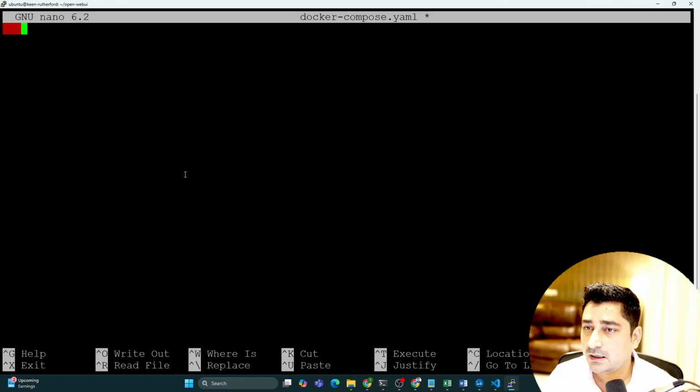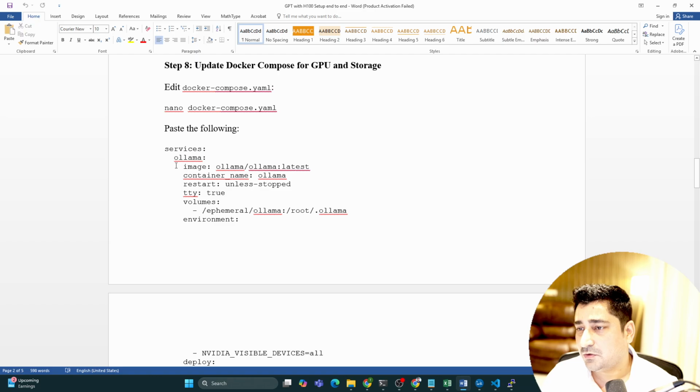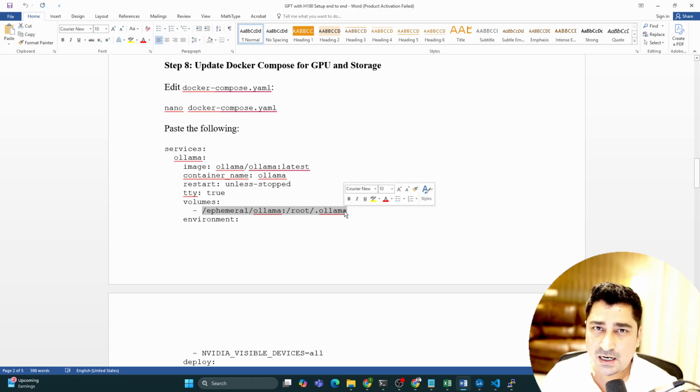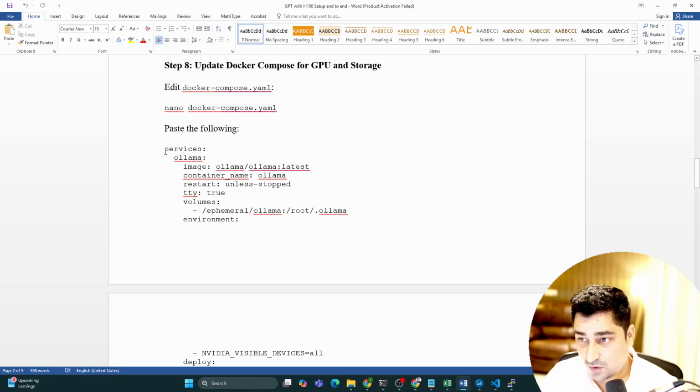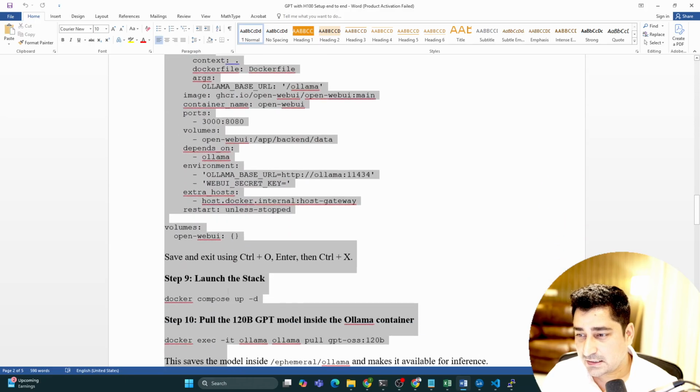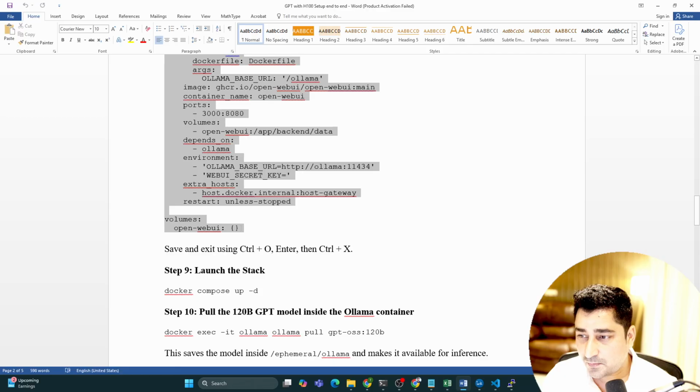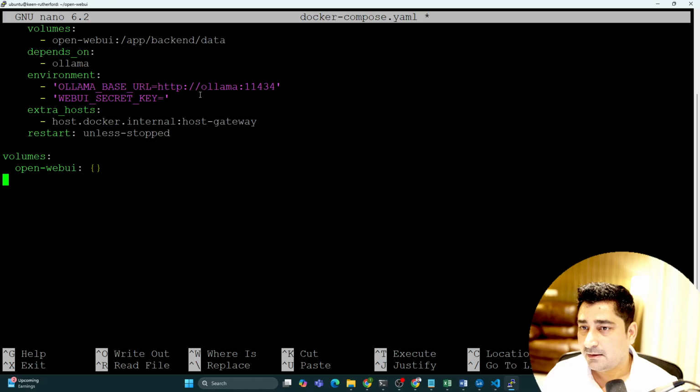Delete everything. Fine. So everything is deleted, and now there is nothing inside this file. If you come to my documentation, I have already given you this entire command, and it is aligned with the ephemeral volume that you have mounted. Otherwise it will end up using just 100 GB of space, which is not sufficient. So just copy this entire thing till this open WebUI. Control C, and then paste it.